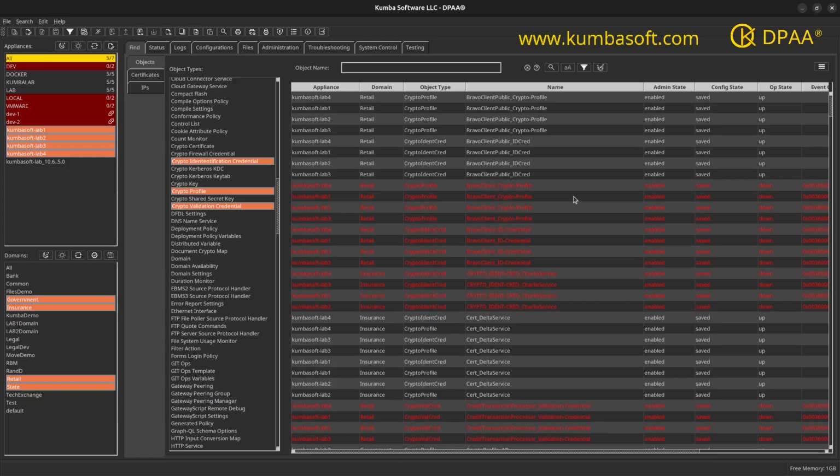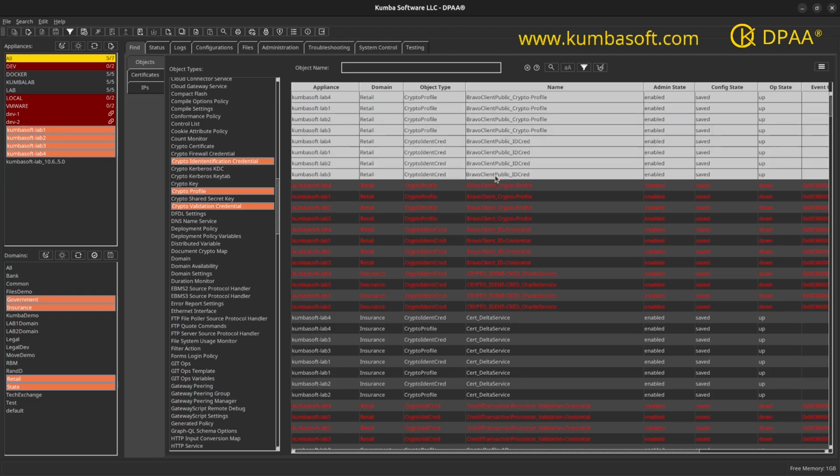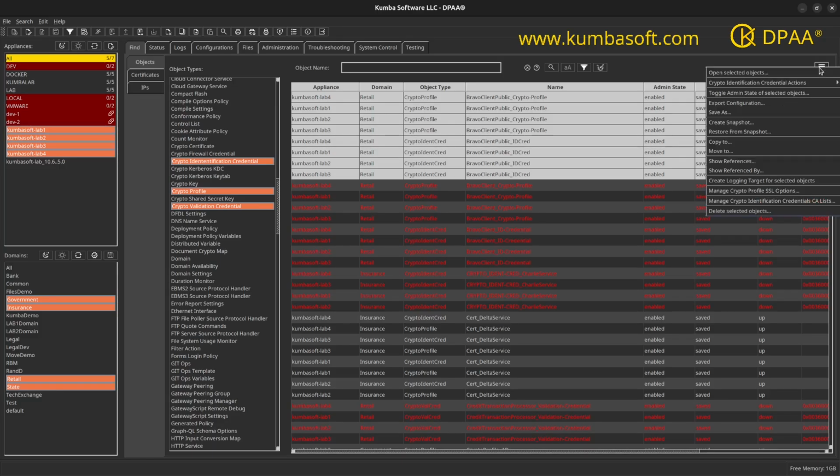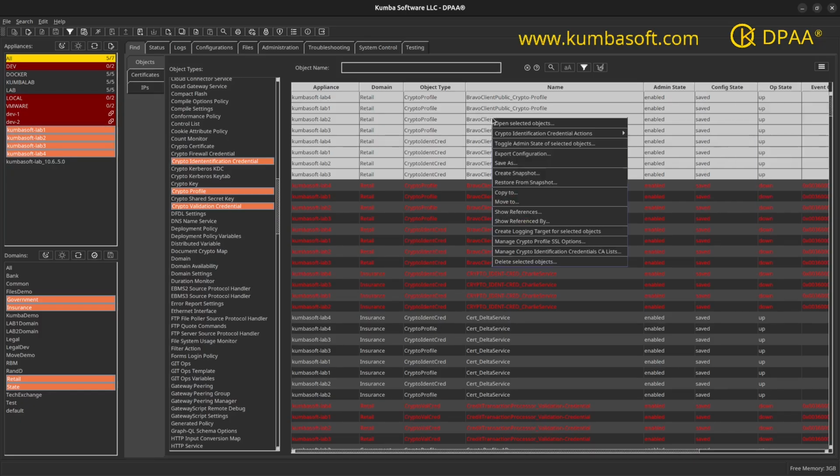To give you an idea, let me take this first set of objects here, and notice that they don't even have to be from the same domain. That's just a coincidence of sorting. But they're two different object types of different names. And when you select the hamburger menu, or you right mouse click after you've made a selection of objects, you now have the ability to create a snapshot right now.